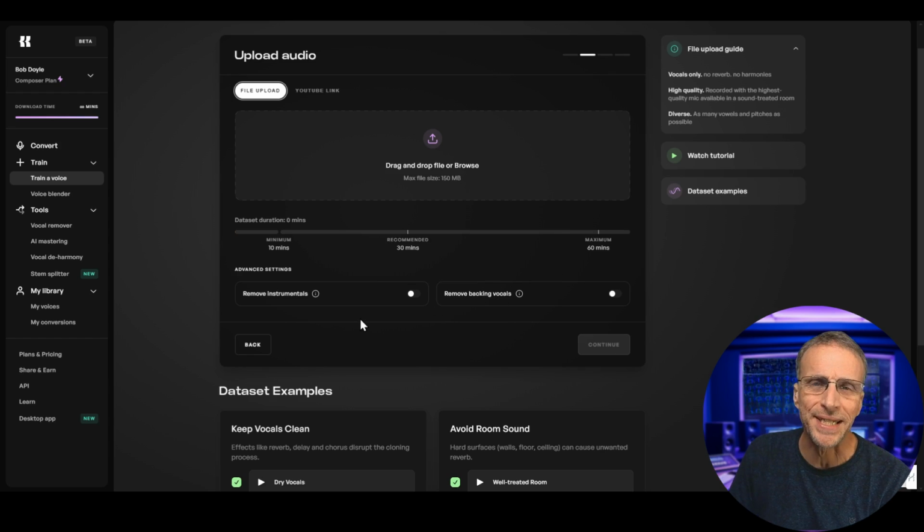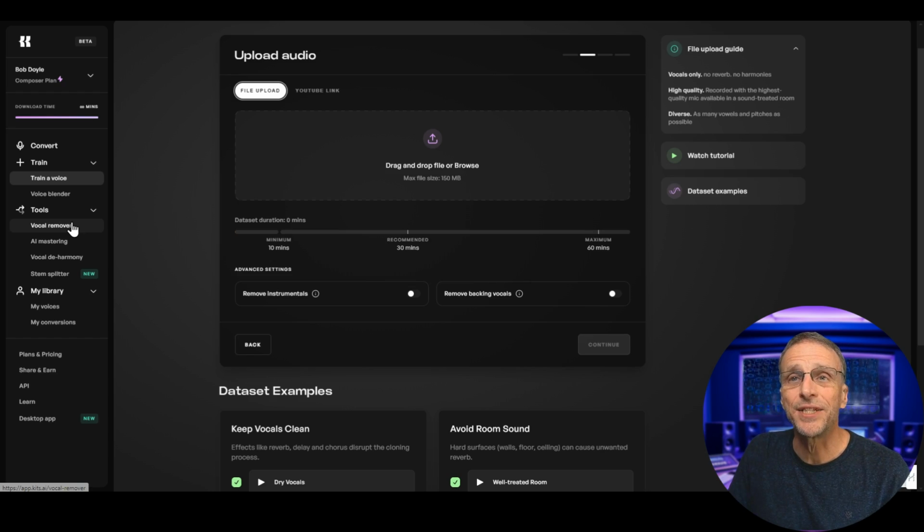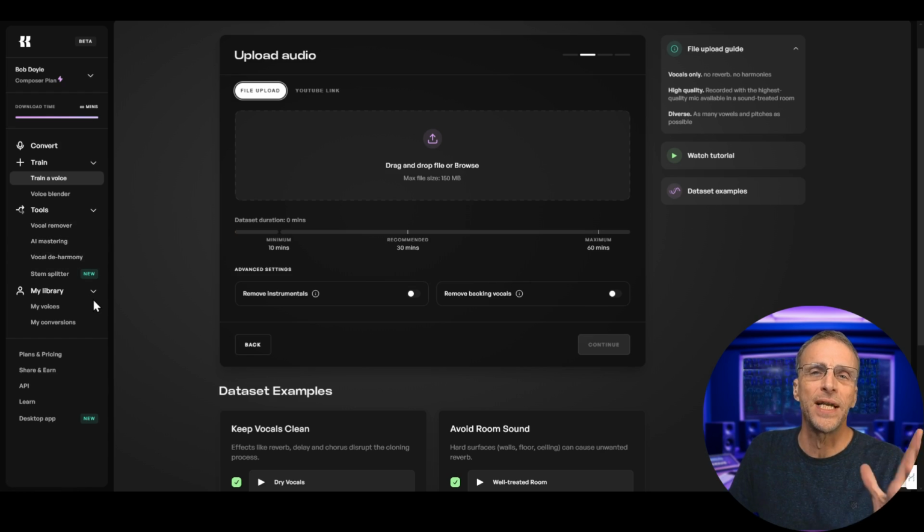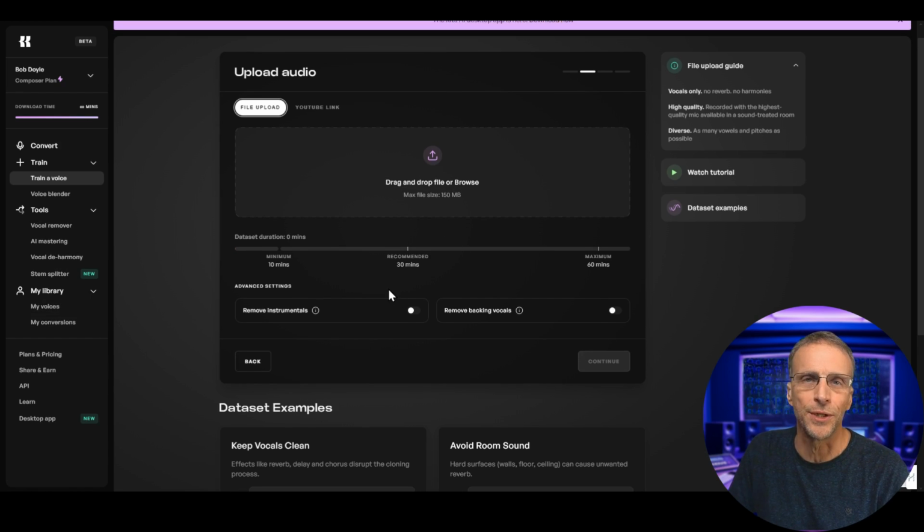But there's really no reason not to do that because right here within Kits you have a vocal remover, which we're going to be using, and a stem splitter. So there's lots of ways to get exactly what you want out there, so you shouldn't be sending any kind of noise into your training model.